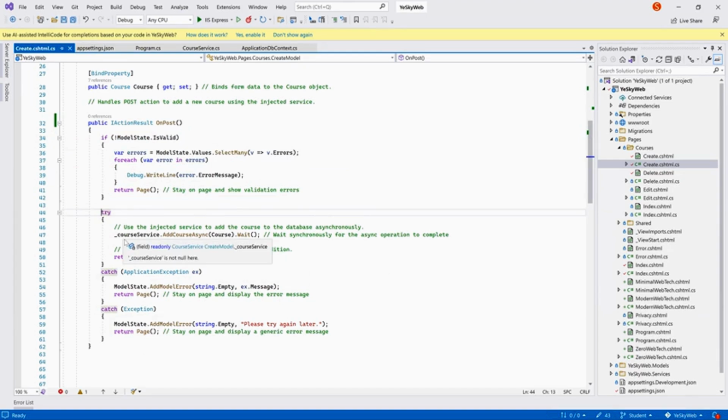So we use this _courseServices. The first thing that we will do is AddCourseAsync, the course that we have here, the course that we receive from the form to be bound with the object Course, and await. This await is for the asynchronous operation to complete. We have already described that. Once we have done that, redirect to the index page upon successful addition, because we want to display whatever we have added in the index page.